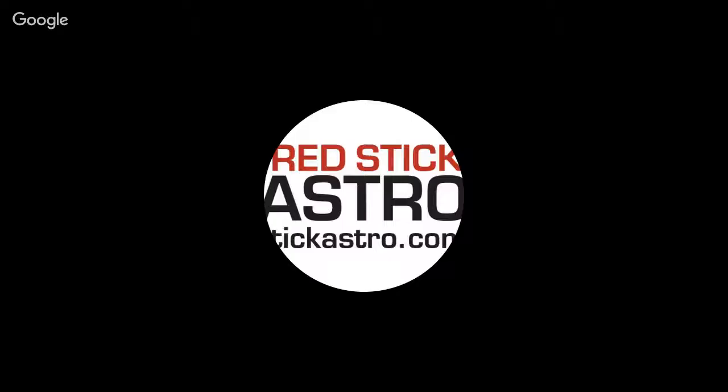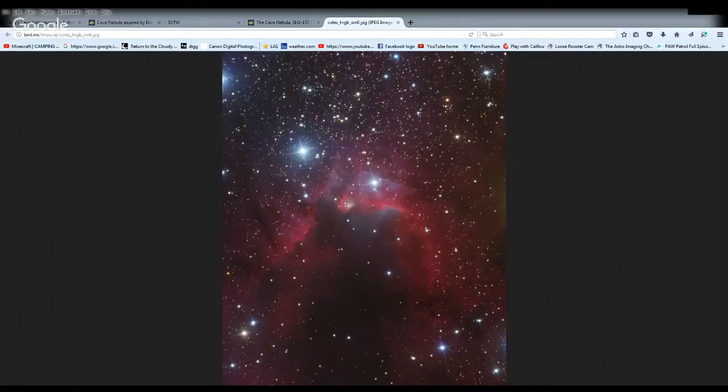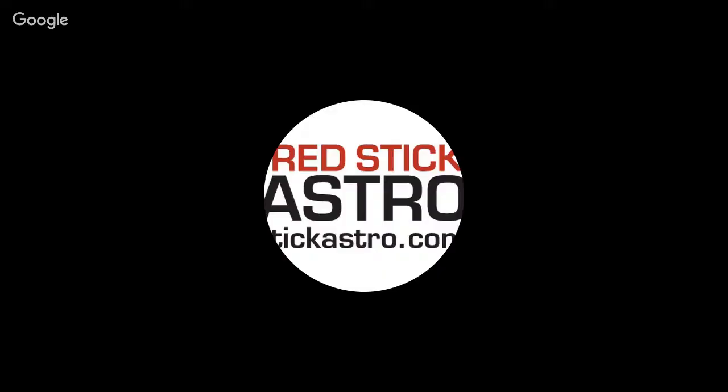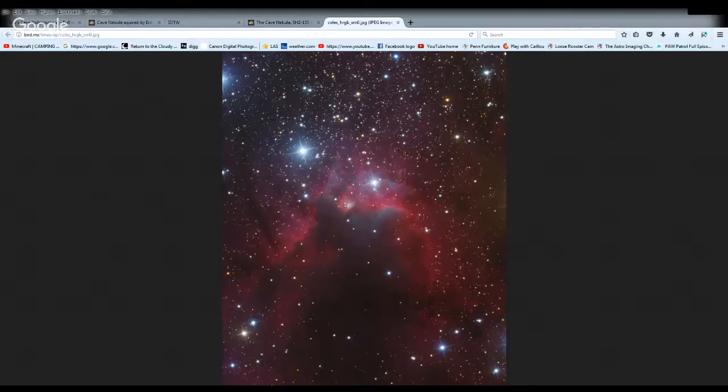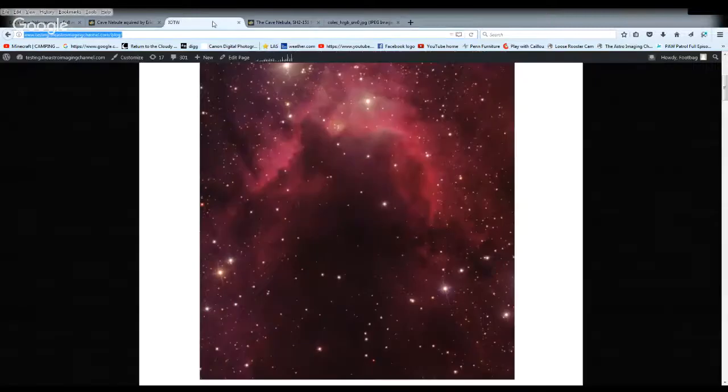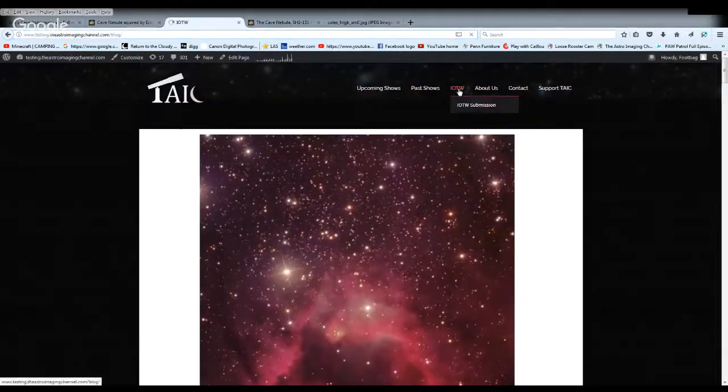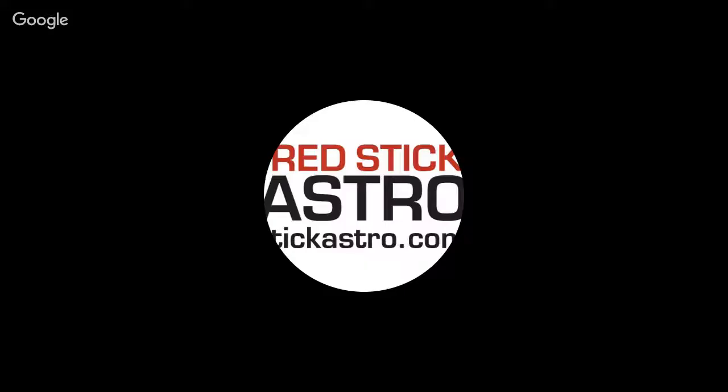Did everybody do RGB, or did anybody else try a Hubble palette or SHO? Yeah, there were a few Hubble palettes on the image of the week submission page, and I had shown off a few of them. Do you see the astroimaging channel? Yeah. Okay.